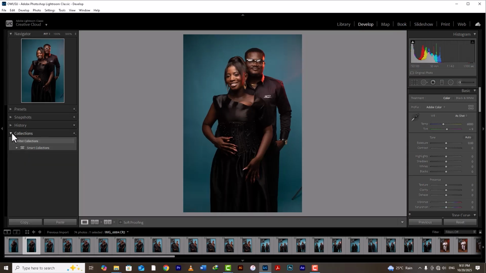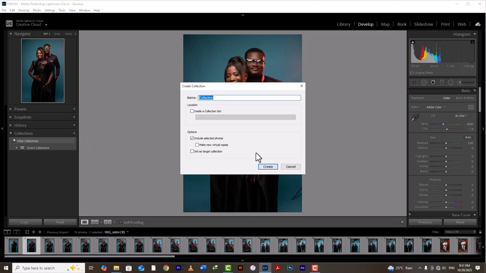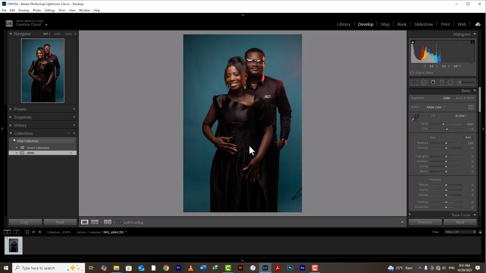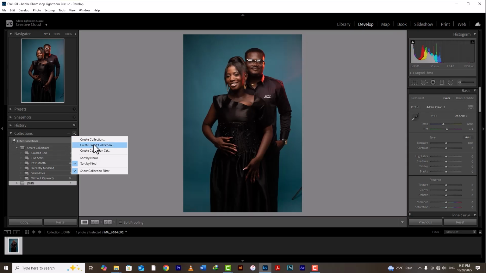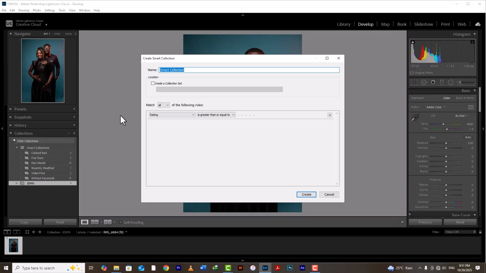There is another option, which is a collection. There you can create a collection and name it whatever, maybe also my guy is called John. And when that collection will not have any 5-star or whatever, but when you create a smart collection, right? When you are creating a smart collection, there are several options you can use.